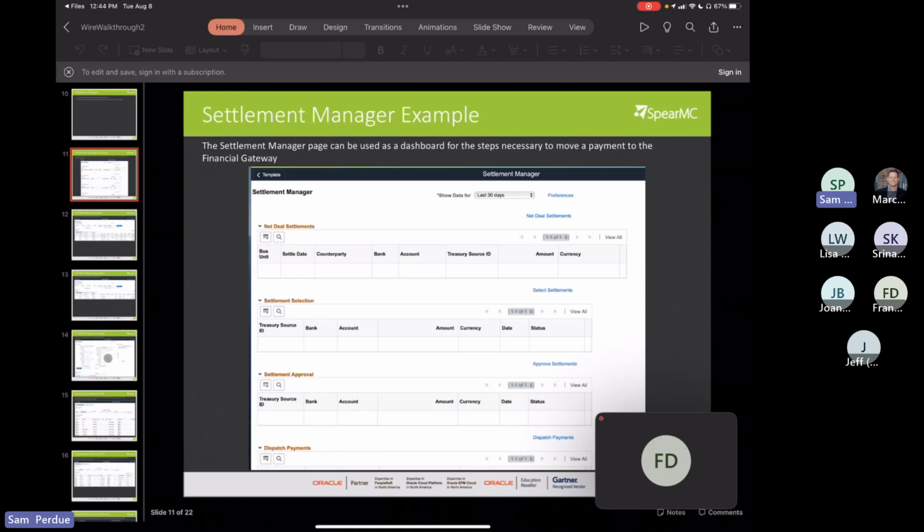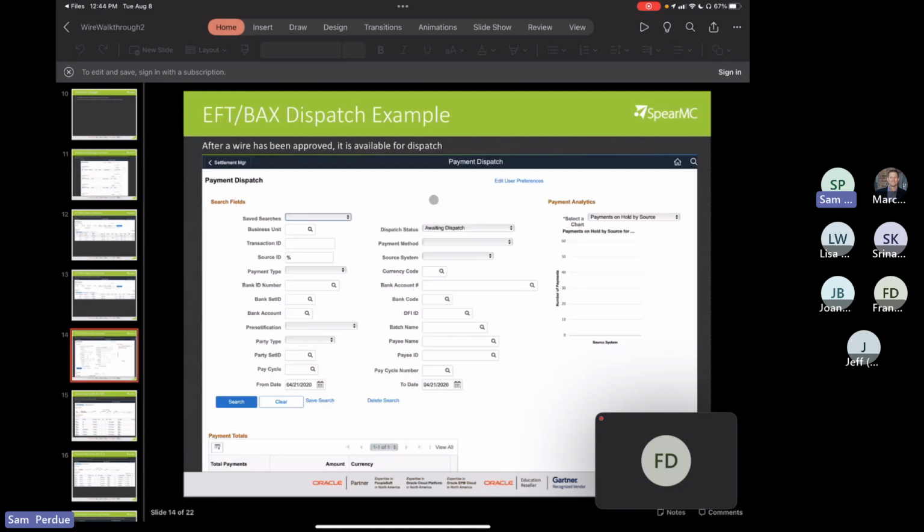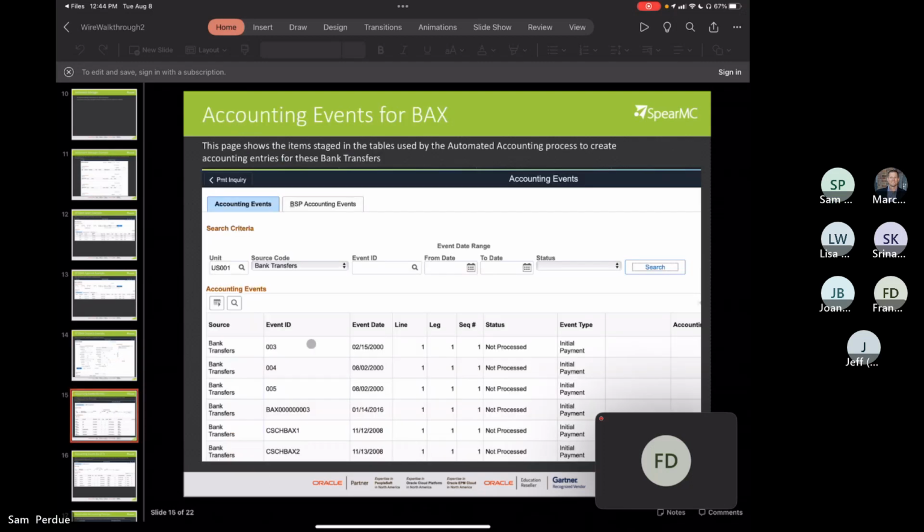Once it's been approved, it moves over to the payment dispatch page over in the financial gateway, same as you're probably already doing with AP payments, right? So everything gets dispatched from the same piece of functionality, right? After everything has been dispatched, right? And it's marked as paid.